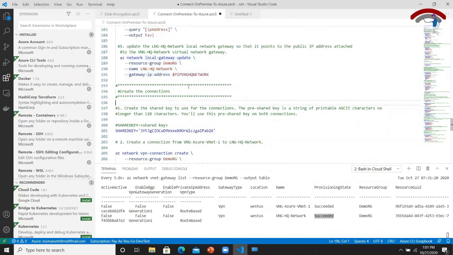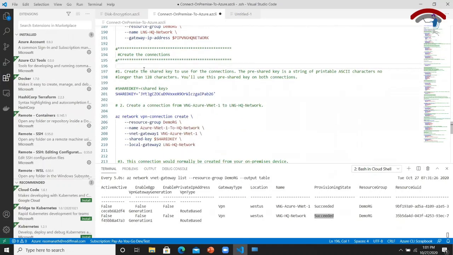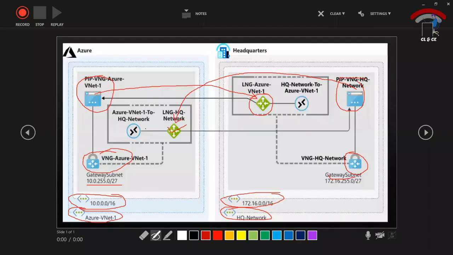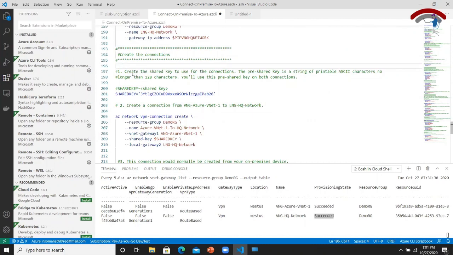Once we have done this, which I have already executed, what we need to do is create a connection. The connection is nothing but this one, this and this. I'll explain what it is. Create a shared key used for the connection. The pre-shared key is a string of printable ASCII characters no longer than 128 characters. You will use the pre-shared key on both connections.